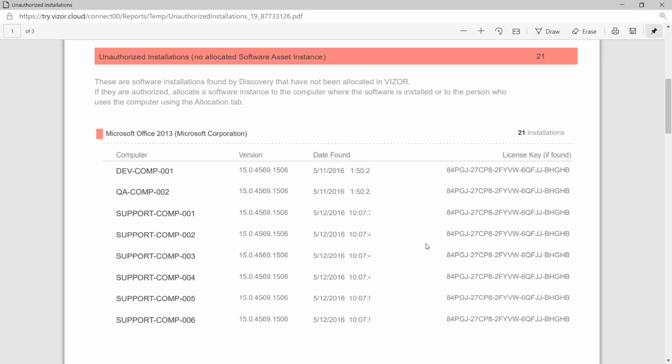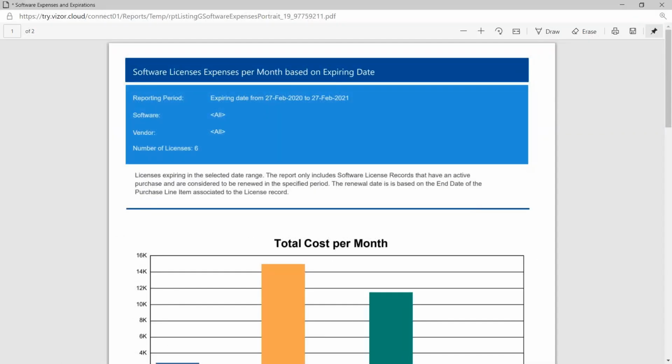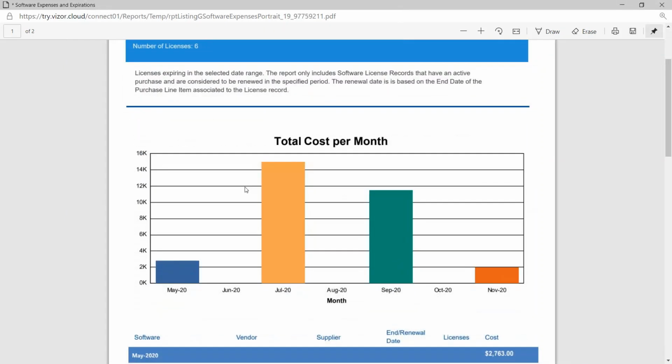And finally, I want to highlight another report. It's the Software Expenses and Expirations Report. Can you tell us a little bit about that? Yeah, so again, this report can be opened with a number of parameters. We could look at just a particular vendor or a particular software application, or a duration as well. So in this case, I've opened it for all software and all vendors, and I'm looking at the upcoming 12 months. So at the top, we're getting a nice at-a-glance view of what our expected software expenditure is.